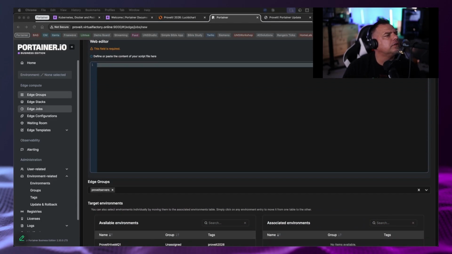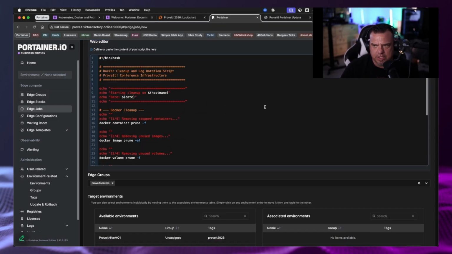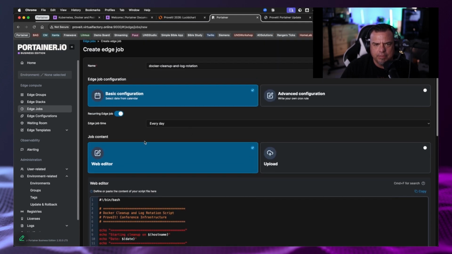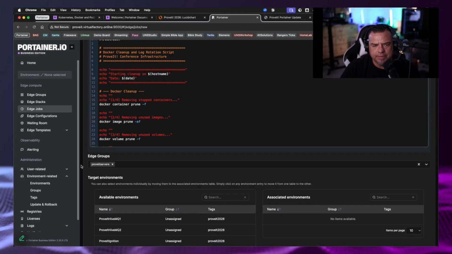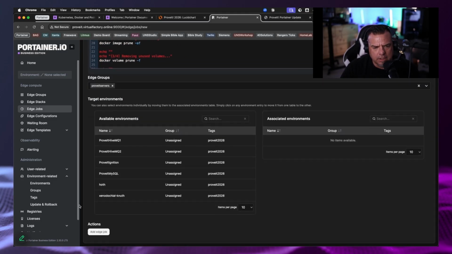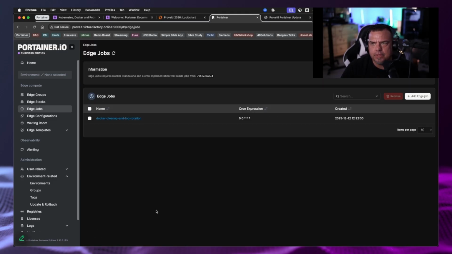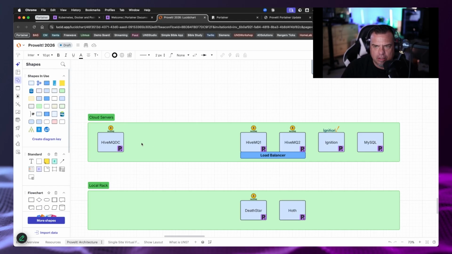And what we're going to do is grab this. And so what's going to happen is on each of these servers, there's going to be a cron job that runs once per day that runs this script. Okay? All right, I'm going to add the edge job. The job is created, and it is now available on each of the environments. And so what will happen is once per day on all, looks like 7 of these servers, that cron job will run.